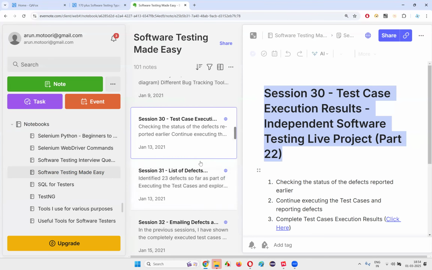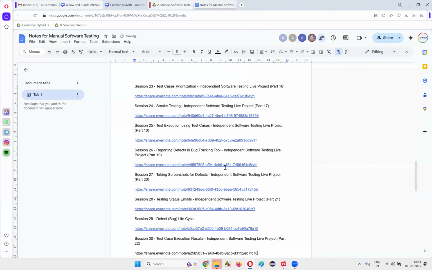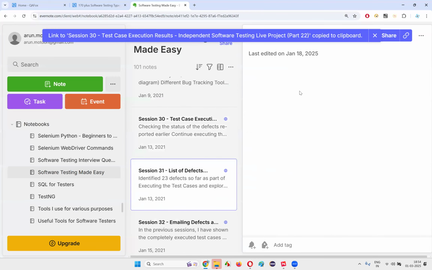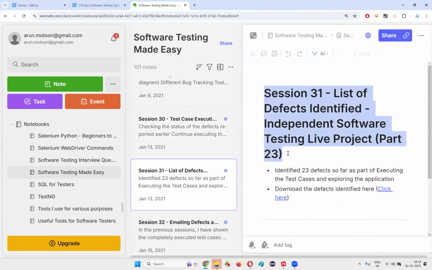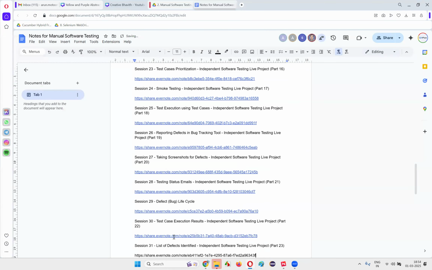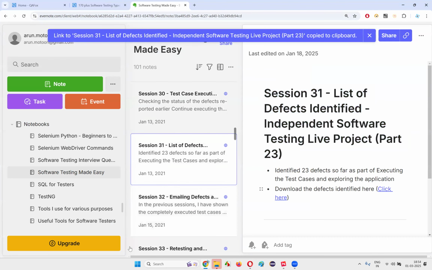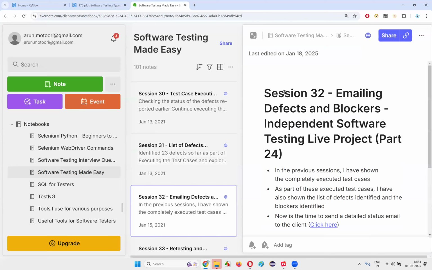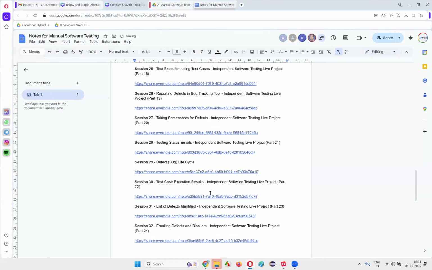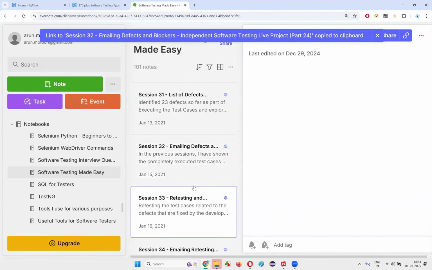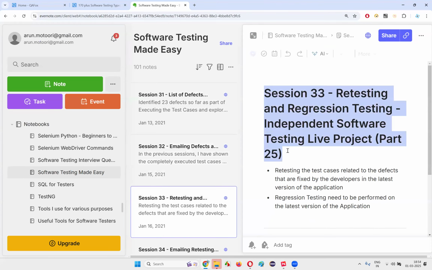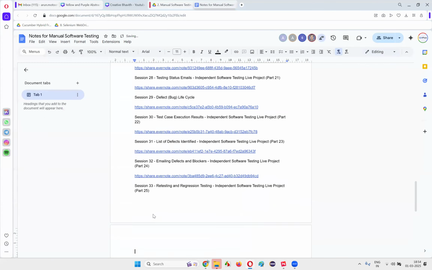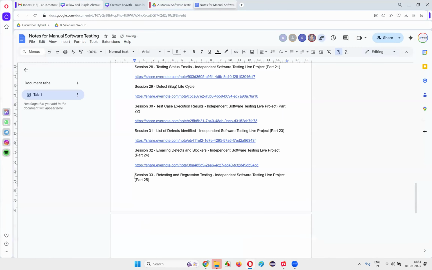Then what else we have? List of defects identified. For example, I'll show you some defects to give you confidence, guys. I'm taking a mock application and sharing my knowledge here. Emailing the defects, how to send the emails, defects found over email, because our job is to find the defects, right? So how to do that. Then retesting and other types of testing, when we have to perform them and what we have to perform. I'm going to show you that.